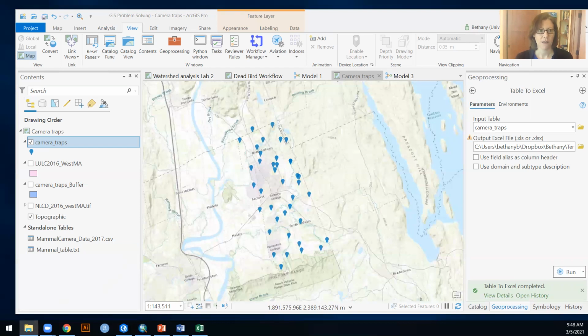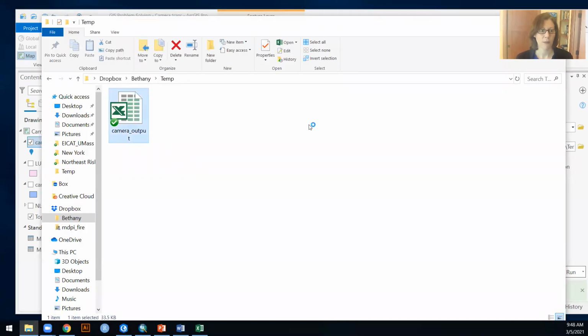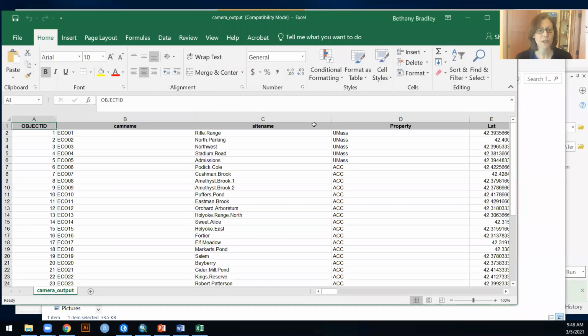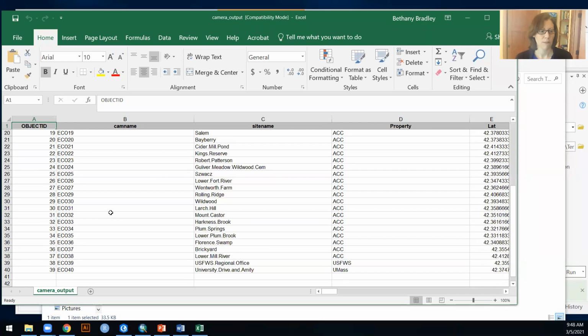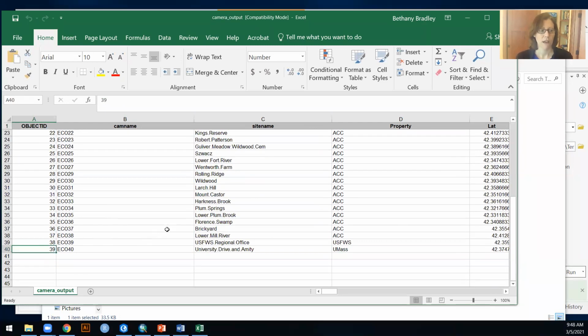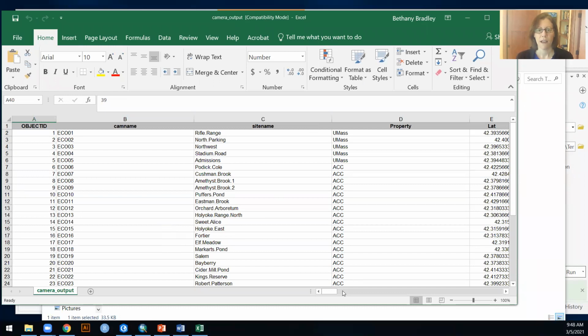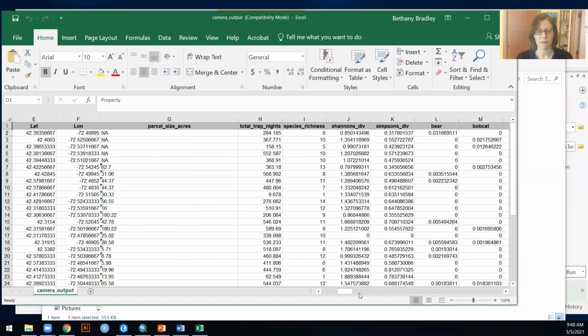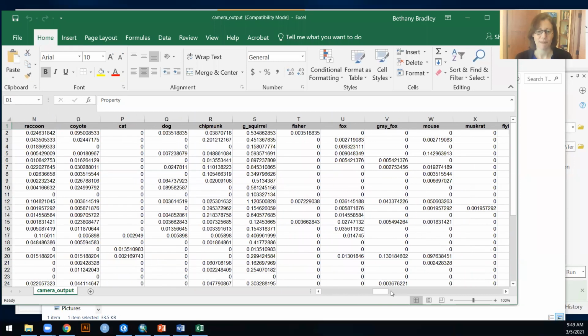Okay, so here was my temp folder with my camera output. Excel is already open, so hopefully this will open pretty quickly. And you'll see those same attribute fields with all of my 39, hopefully, objects in it. The spacing is a little funky, but don't worry about it. It's basically just GIS defining how wide these different columns are going to be.